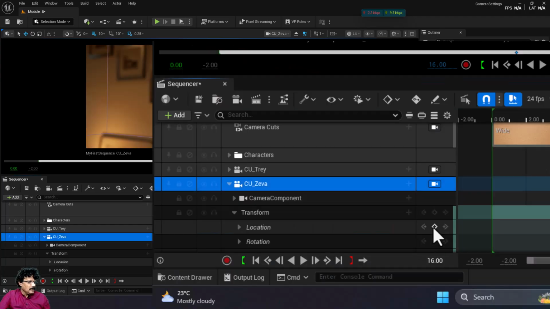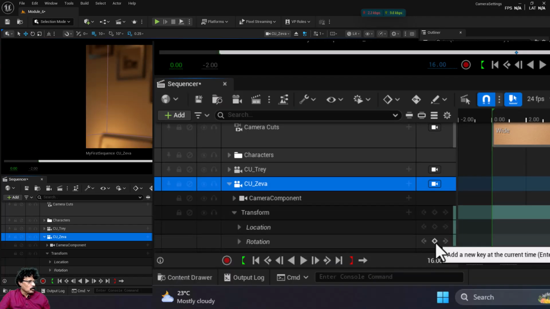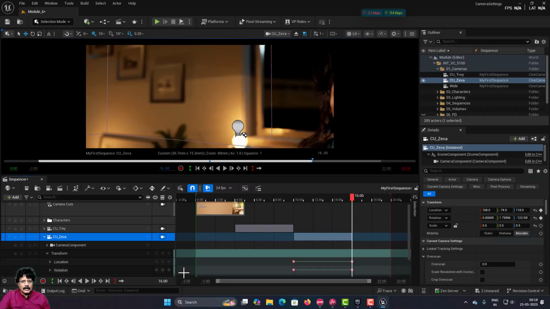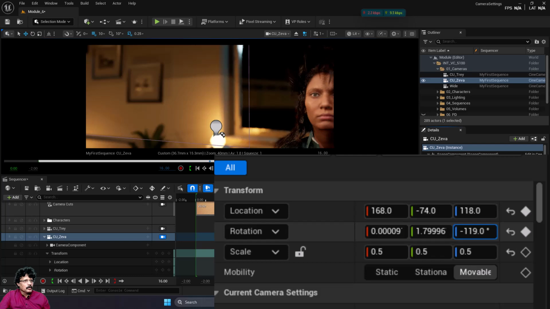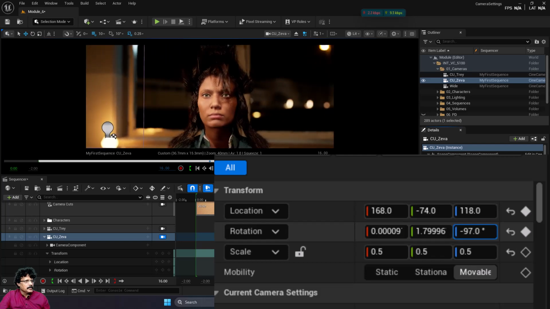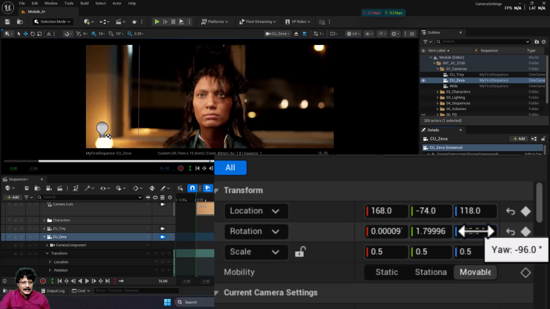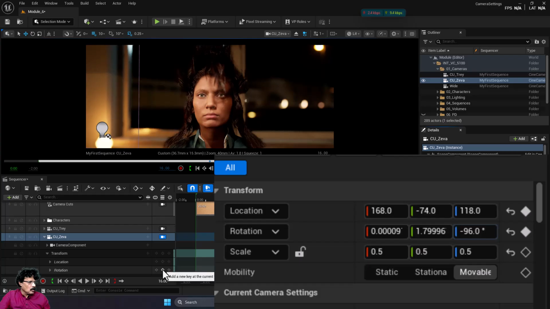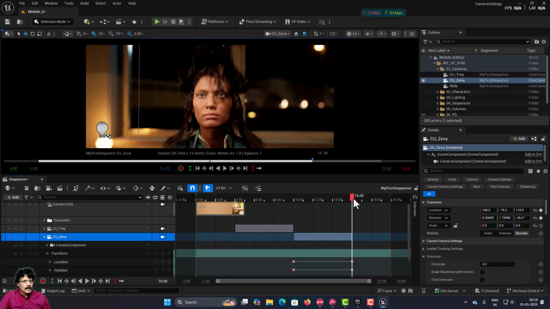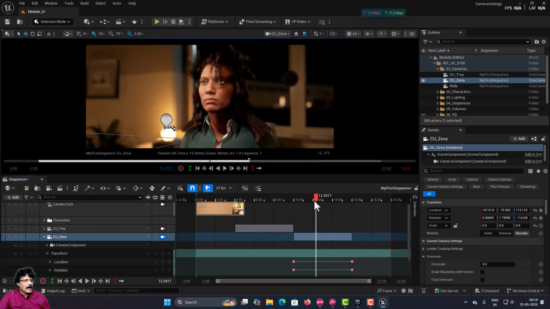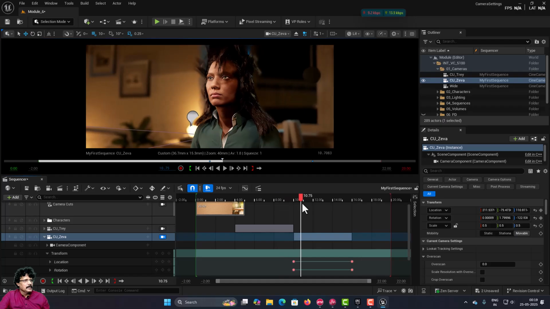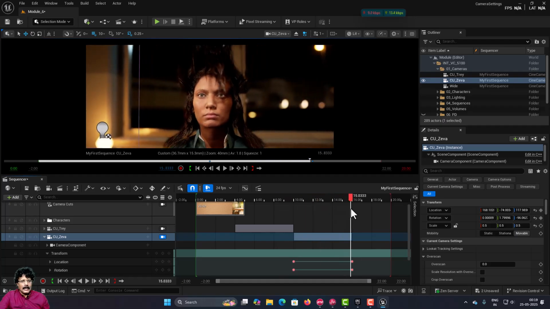So I will add location and rotation keyframes. Again here I have an issue, it rotated. So I am now going to come into the rotation, and I am going to set the Z rotation correctly again, and again I will click on this rotation. Now, if you can see, the camera moves from here to here like this.